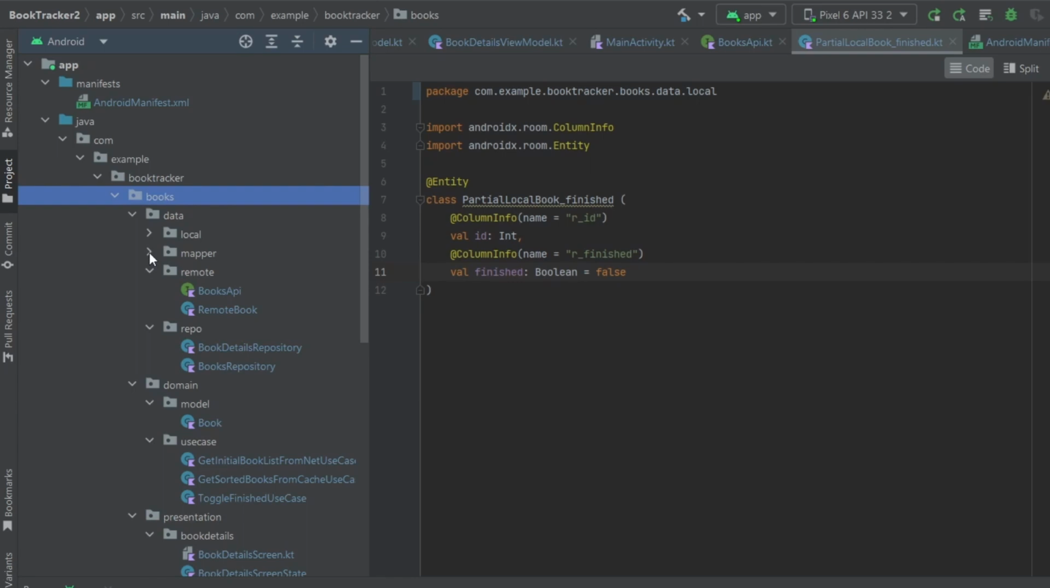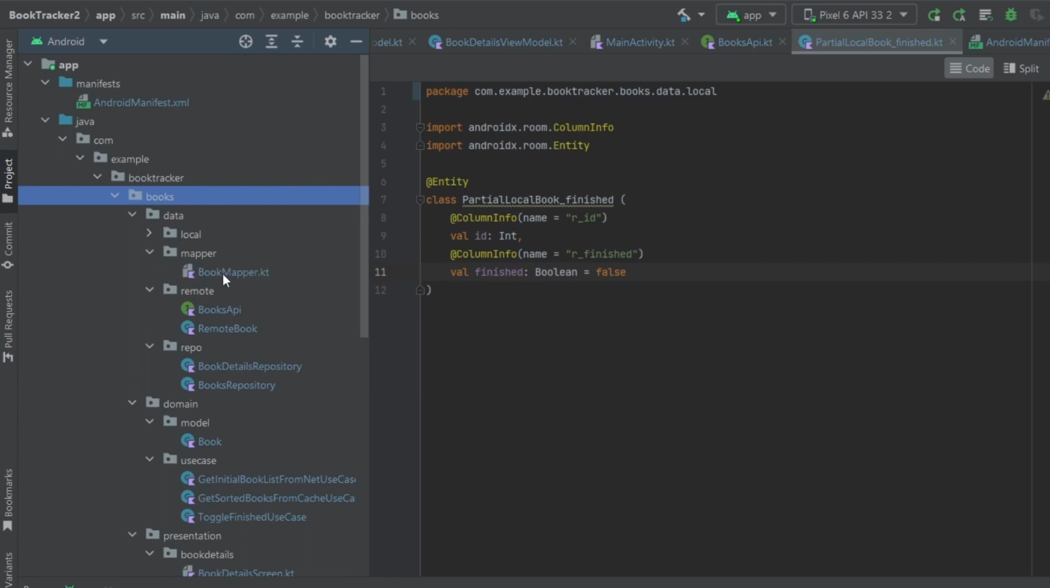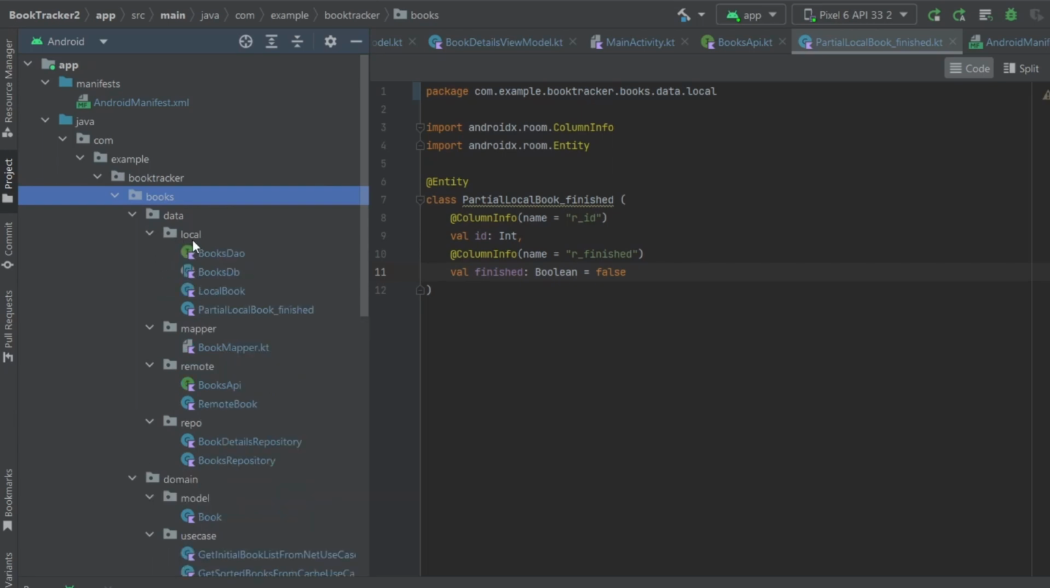access from Firebase, and then we have our mappers for going back and forth between our local book, our remote book, and then our actual book domain model class that we use within our application. And then finally, we have our local, which has all of our Room stuff, and then our Room entities as well.